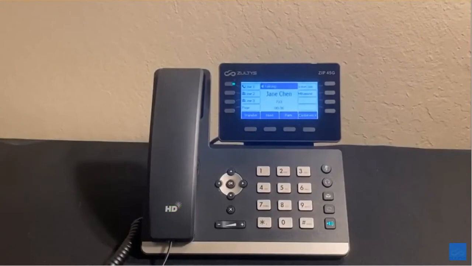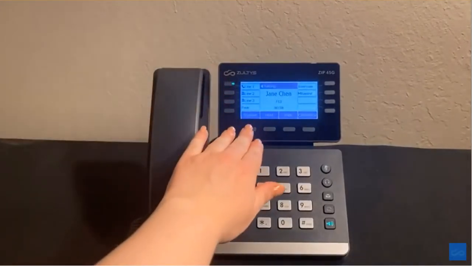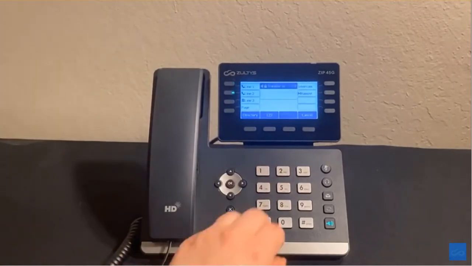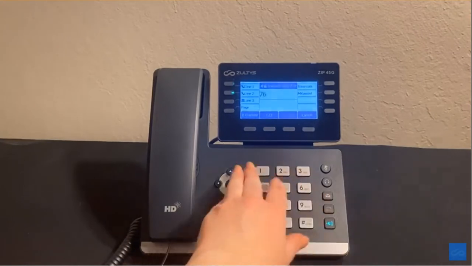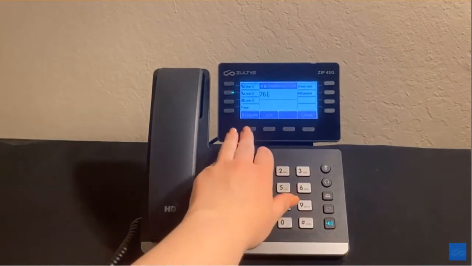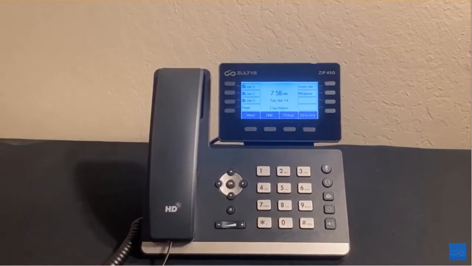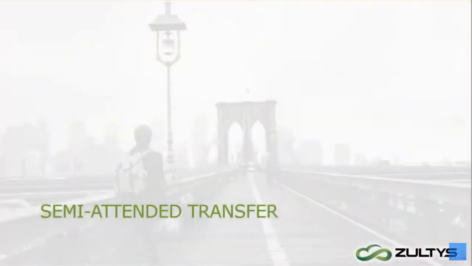I'm going to transfer her to our billing group directly. I click the transfer key here. This places the call on hold so I don't need to make any small talk while I remember the right extension. I type the extension for billing and tap B transfer. That's B for blind transfer, by the way. Very easy, right?